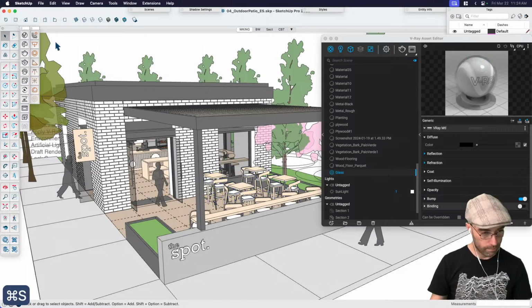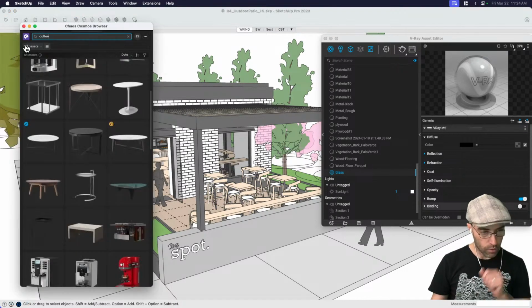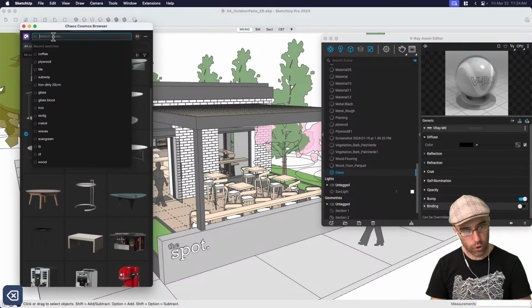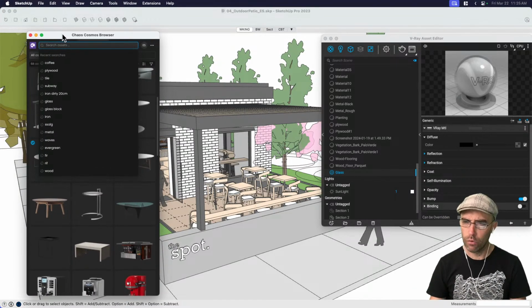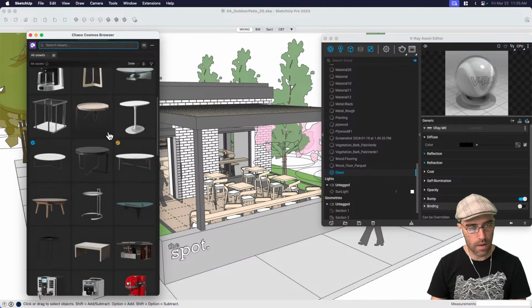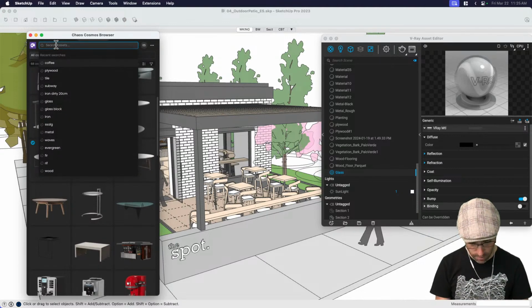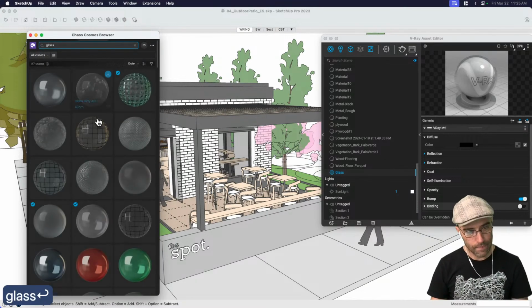Save. Smart. Excuse me. So what we're going to do is a little bit tricky. I say tricky, you get used to it, but if you're used to the way old school V-Ray works, materials are no longer in the asset editor. You find them here in the Cosmos browser. So I'm going to type in glass first.